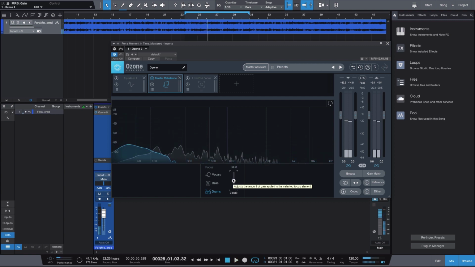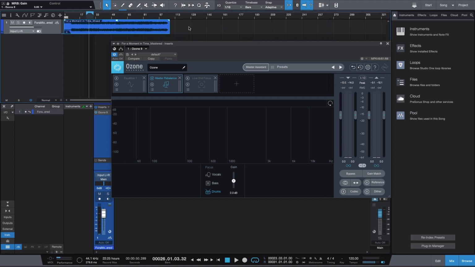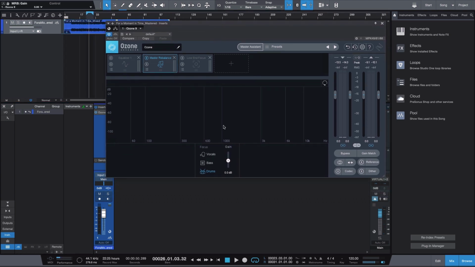So as we can see, I only have the single mixed file. I don't have the trackouts, but I was able to individually adjust the gain of the vocals, bass, and drums. I'm not quite sure how this works, but it is absolutely amazing.